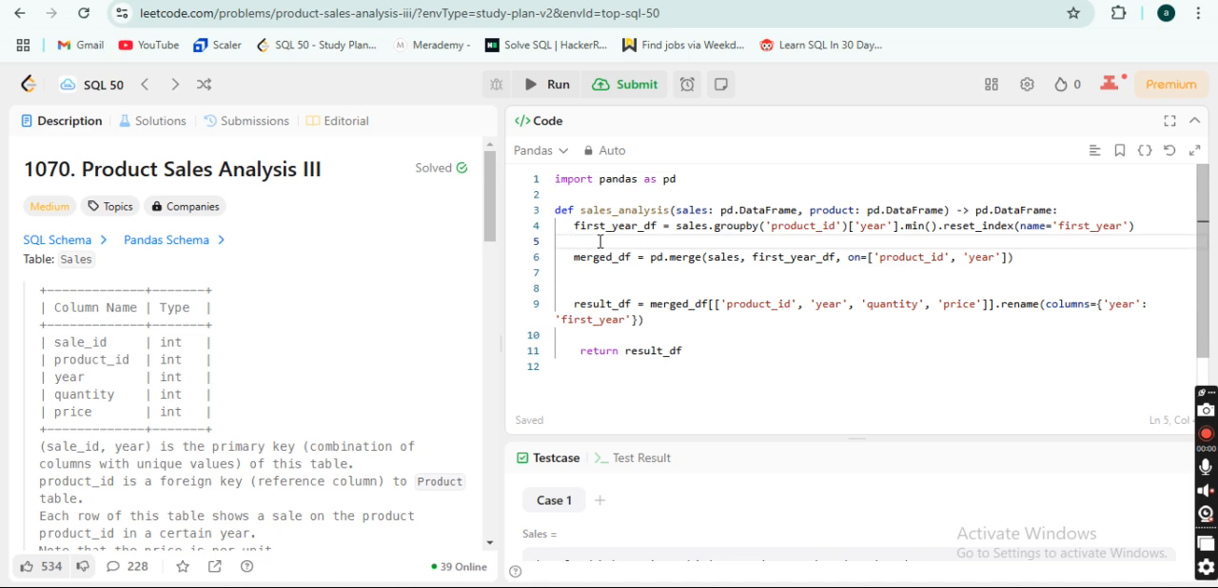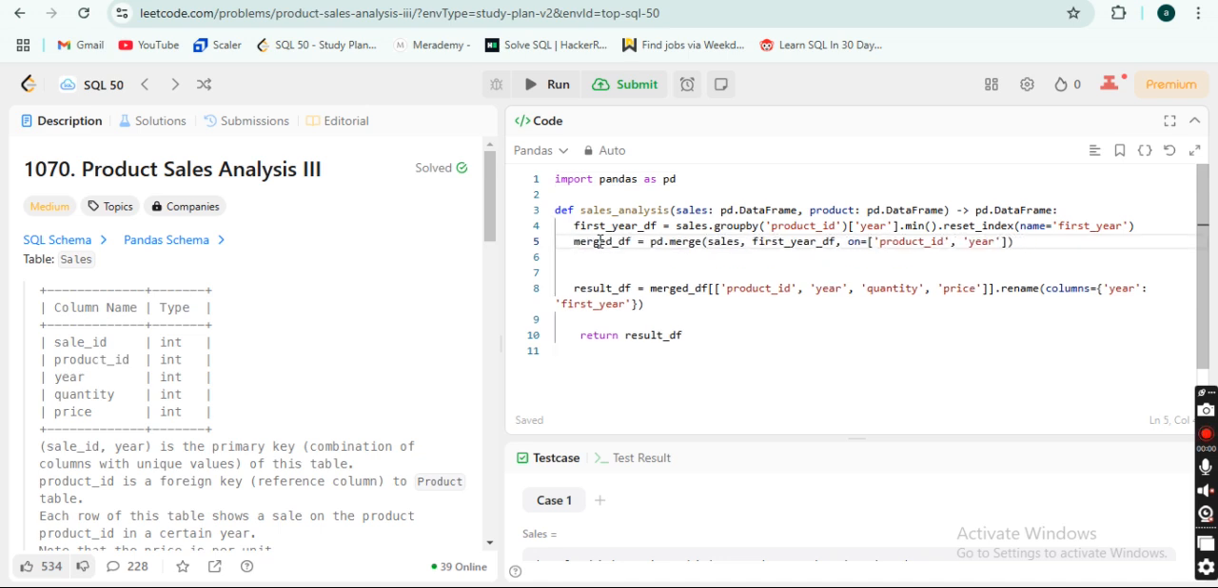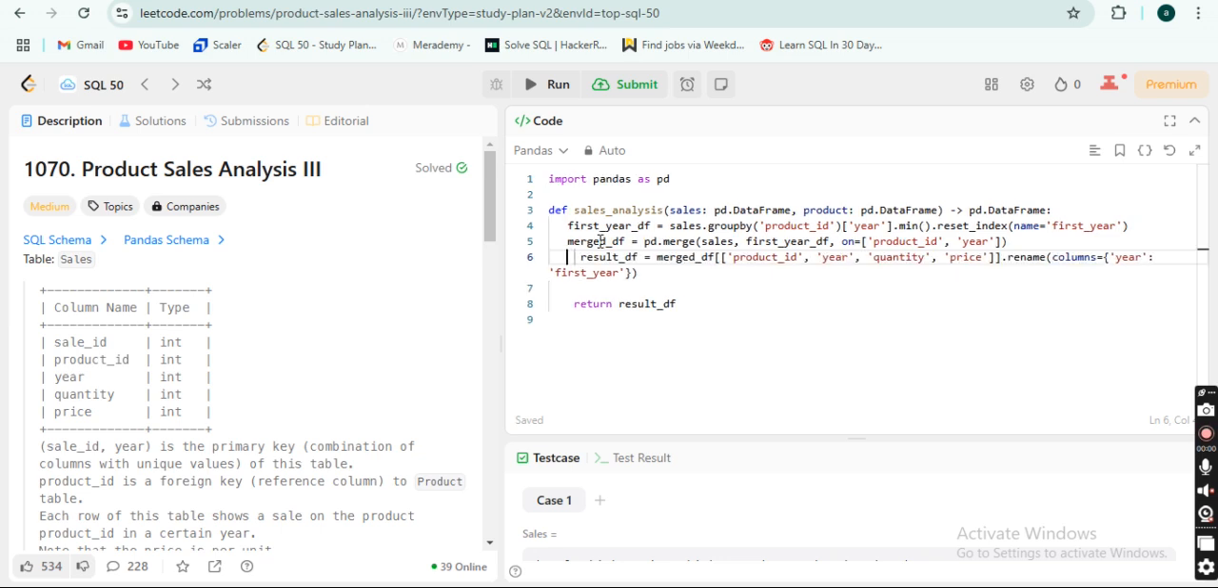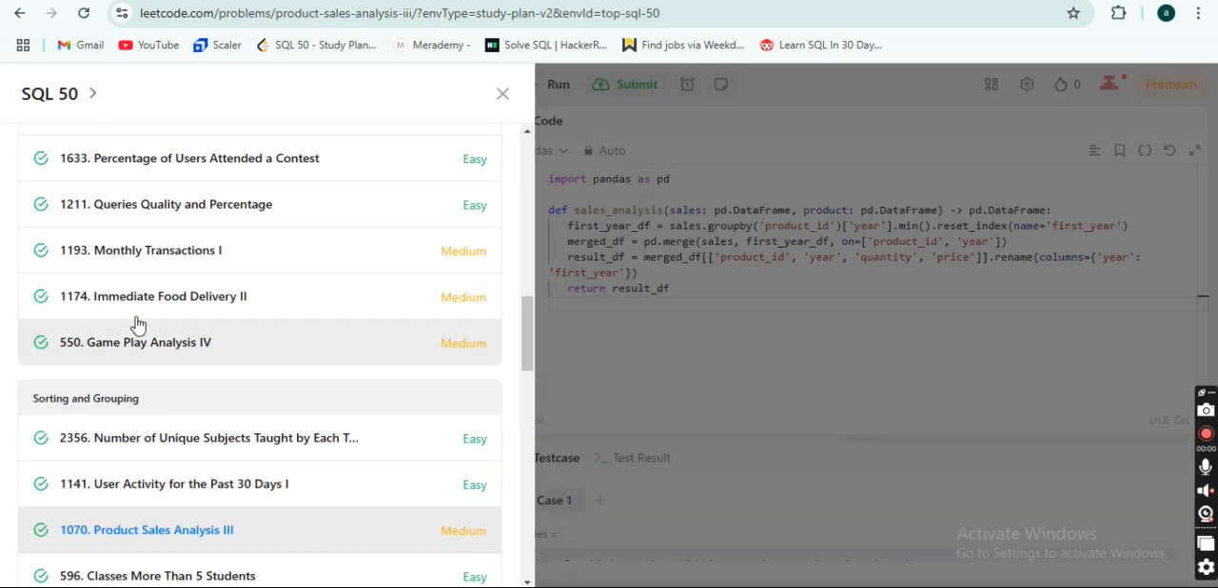And again, the pandas format of this is quite simple. It is actually short. It's not big like the immediate food delivery question. It is a bit short, I will say. See, it is short actually. Okay, then let's do one thing. Let's begin in sequence itself.